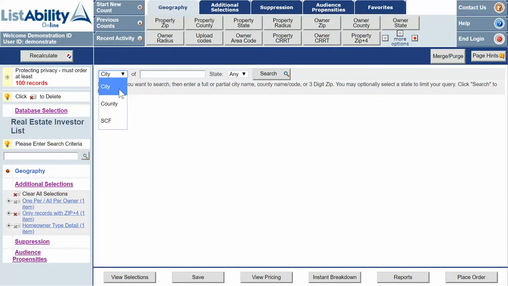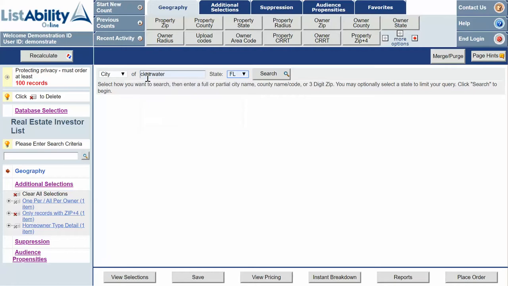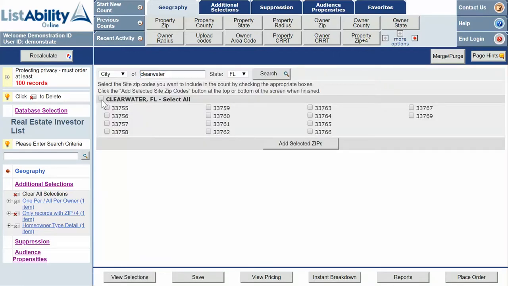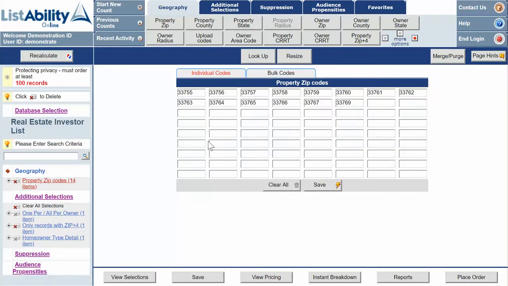If you chose county, you could get all the zip codes listed in a county, check the boxes and then add. But we're going to go for city, and I'm going to type in Clearwater, Florida, and click search. I'm going to choose all, Add Selected, and now you can see they're listed here in the grid.